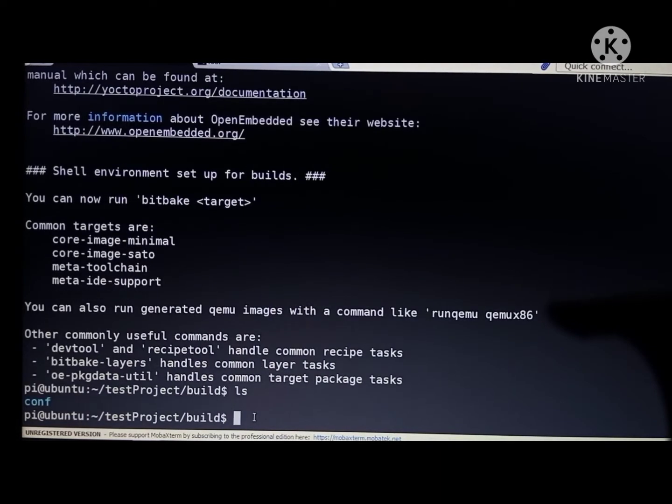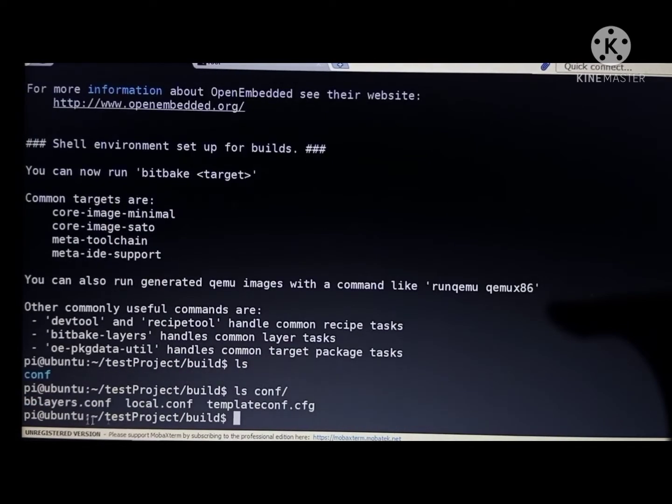So by default this build directory consists of a conf folder. This conf folder contains configuration related to the image. So here, as you can see, there are two files, bblayers.conf and local.conf. We also have this template conf file which could be used as a template, but as of now it is of no use. Let us check local.conf.